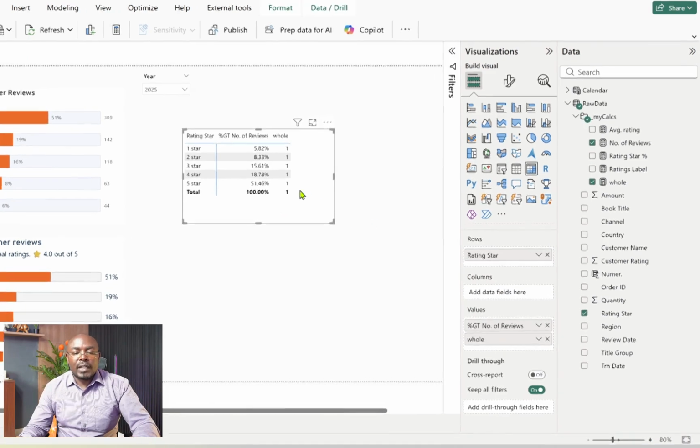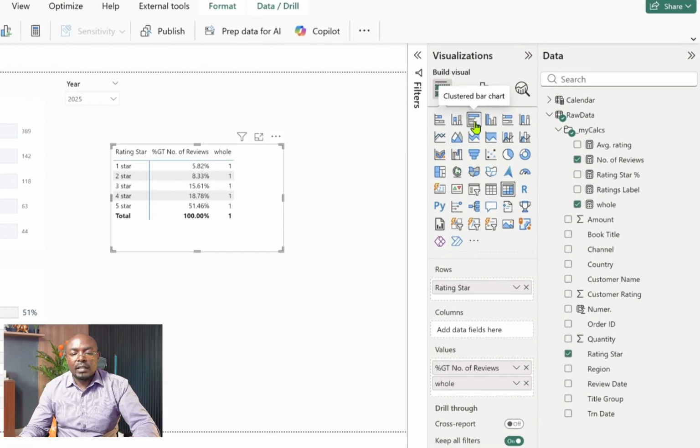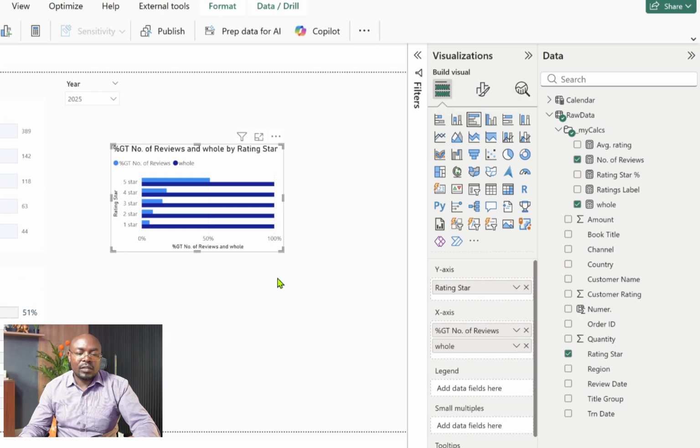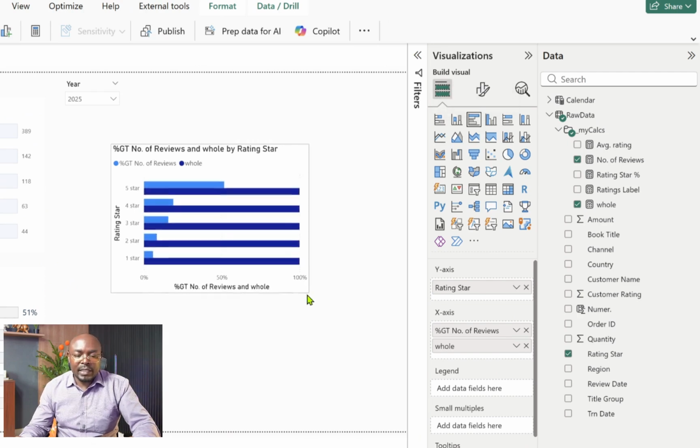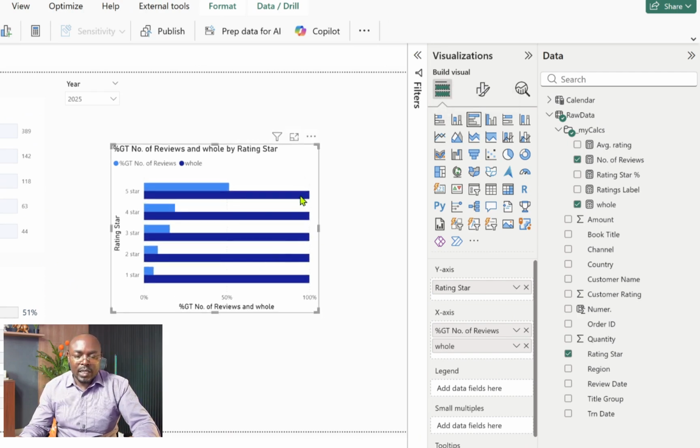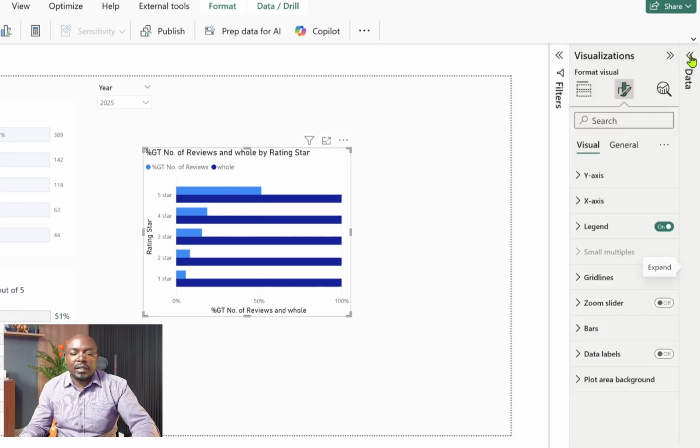Next, I want to convert this one to a bar chart, a clustered bar chart like that. As you can see, any place that had a 1 goes all the way from 0 to 100%. But the other bars here are showing at the exact position. If this was 51%, that's why it shows. The next thing we want to do is apply some formatting.